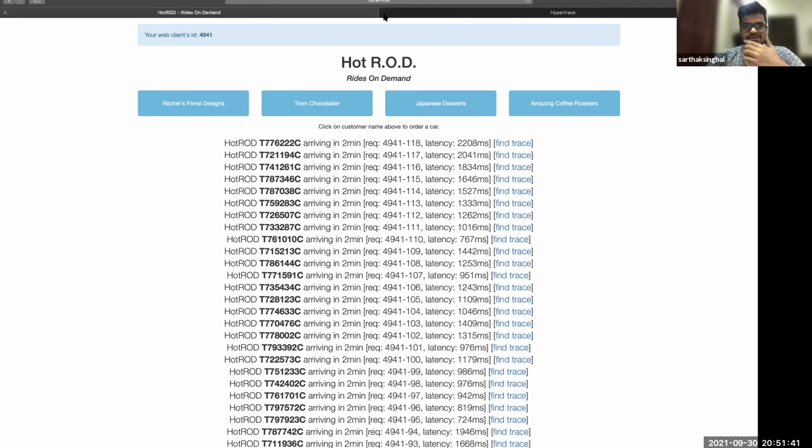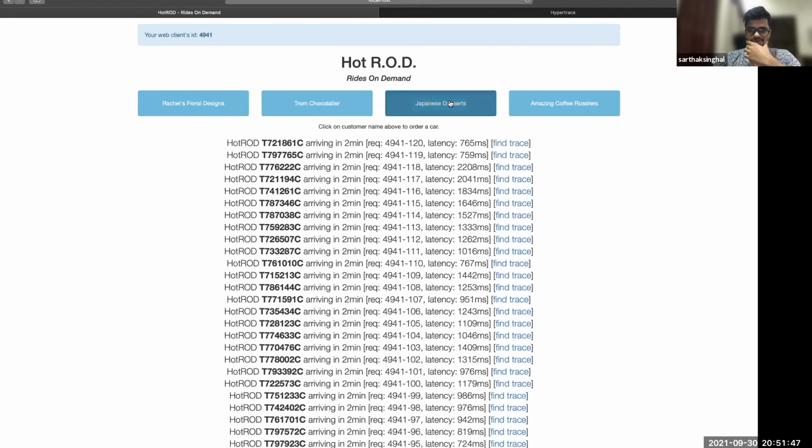I'm running Hypertrace using Docker Desktop, and I have a sample application, HotROD. Using this, I'm generating some load.